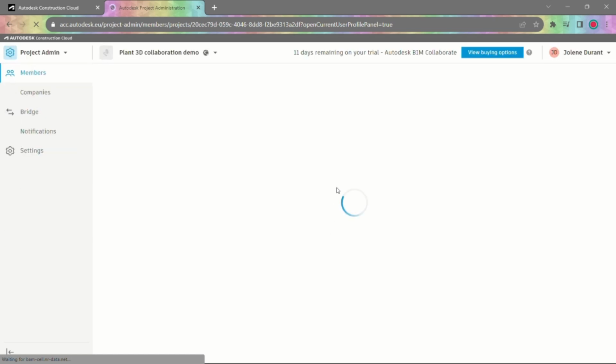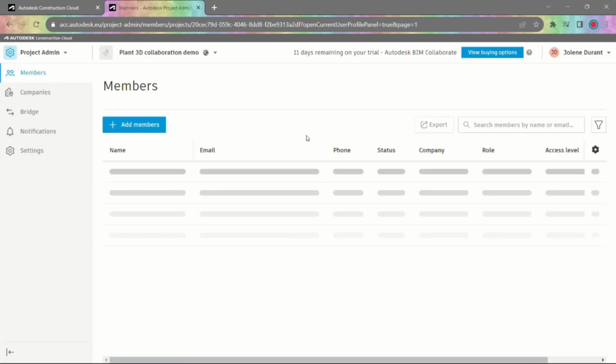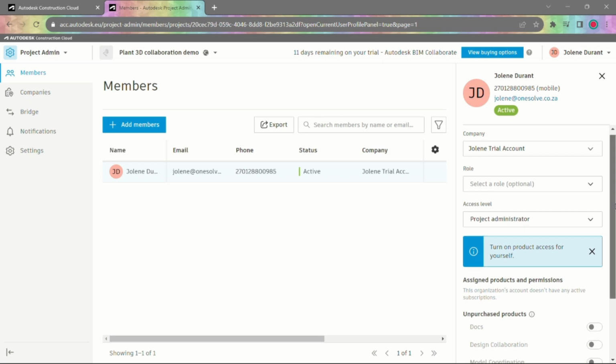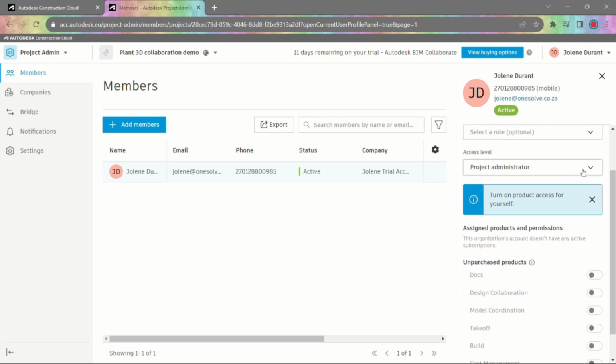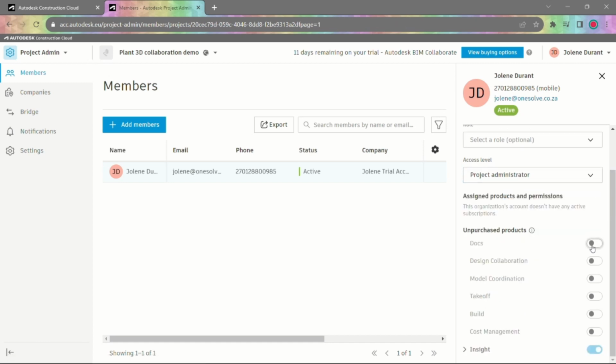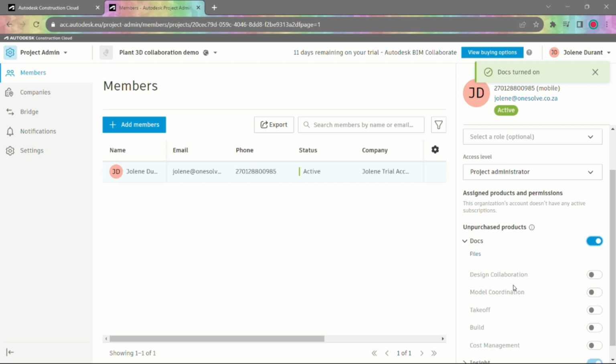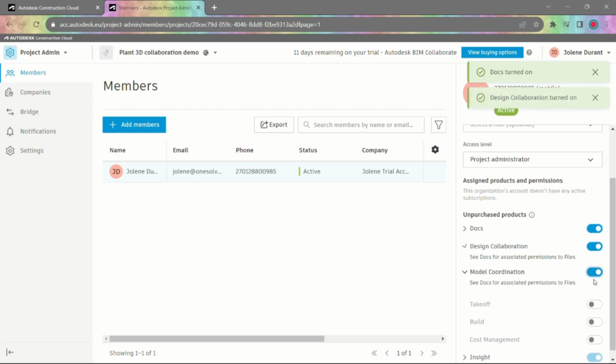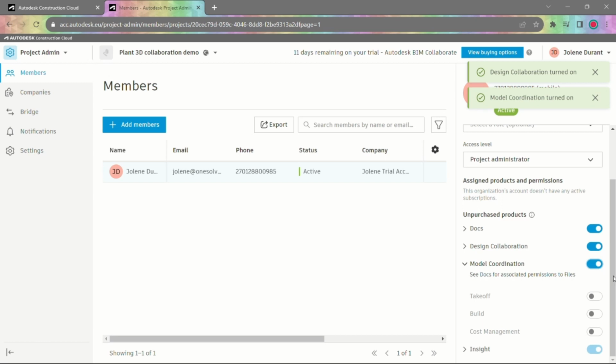It will take me to the project admin page where I can see the members. At this stage there's only one member, which is myself, and I can go and activate the necessary products for this project. That would be Docs, Design Collaboration, Model Coordination, and then Insights is automatically on.